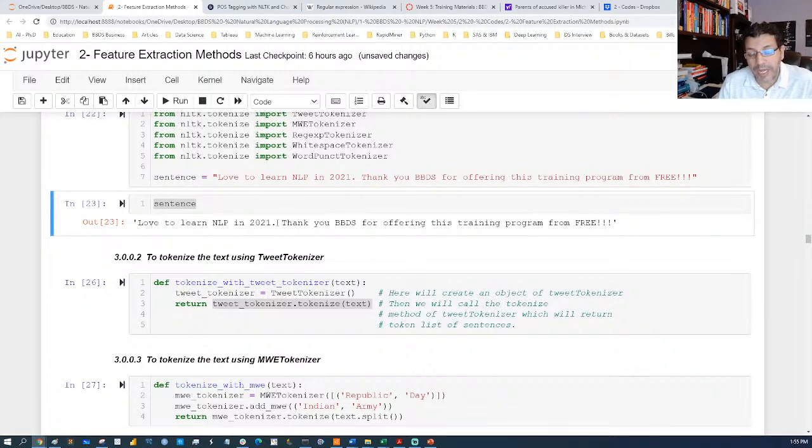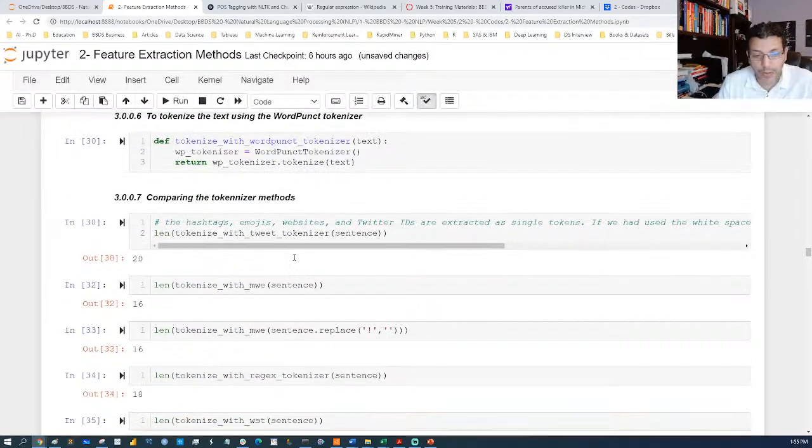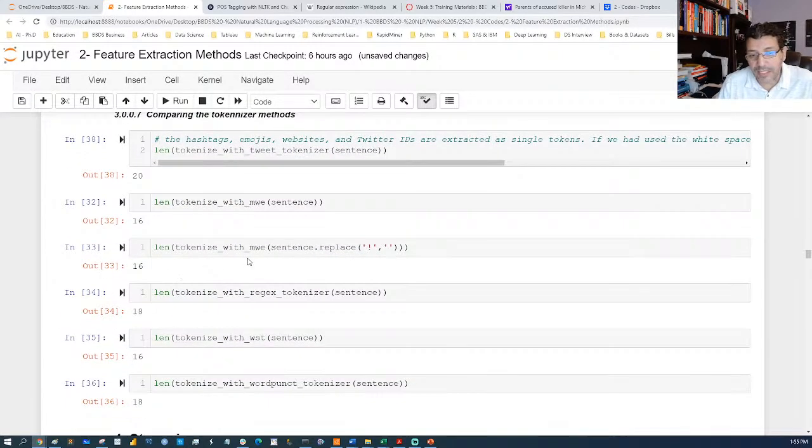Actually, it removed the punctuation. This is 1, 2, 3, and 4. So if that's what you want, then we could go with MWE. The same applies with the... yes, I think this is different. Yeah, okay.